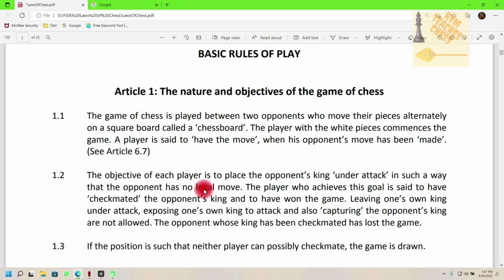It says the nature and objectives of the game of chess. What is the objective in the game of chess? The objective is to win the game, that is, checkmate the opponent's king. The game of chess is played between two opponents who move their pieces alternately on a square board called a chessboard. The player with the white pieces commences the game, and a player is said to have the move when his opponent's move has been made. I hope you understood. It's very clear and simple, what they have mentioned in this document.